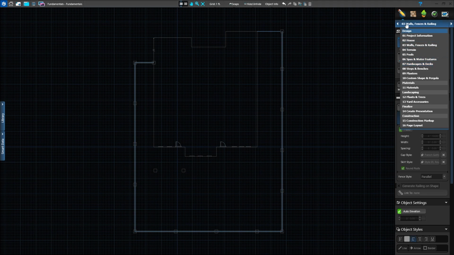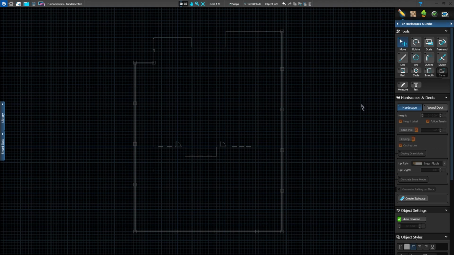So from that drop-down list, go down to 07 Hardscapes and Decks and click on that. Make sure you're in the Hardscapes and Decks stage so that we can work on those patios. So in this stage, you do have the option to draw hardscapes and or wood decks. So in your hardscapes and decks section, just below your tools, click on hardscape. Make sure you've got yourself set up correctly for the right shape.